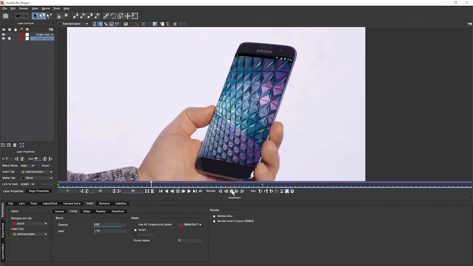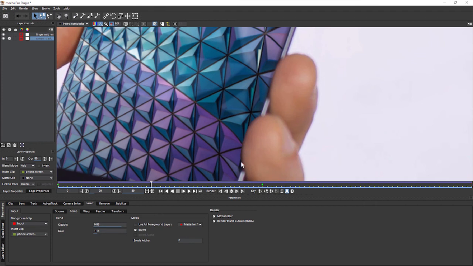And let's see what happens when I render that. Cool. If I wanted to add a little bit of edge softness to that, I can do. Just come to my finger mid, go to the edge properties, and set my edge width. And you can see on my outline there, it got a little bit softer. If I re-render that now, you can see the softness working.